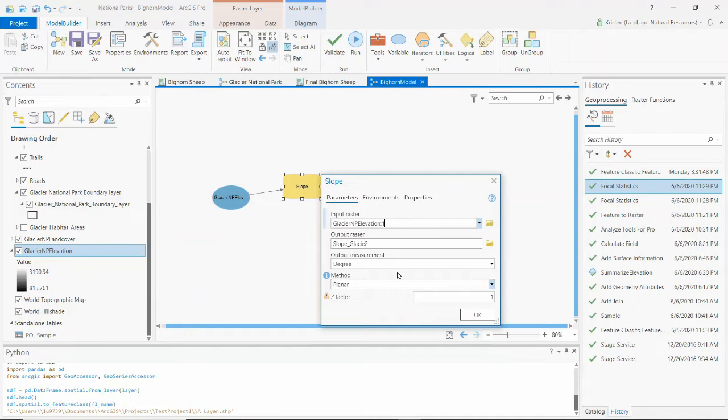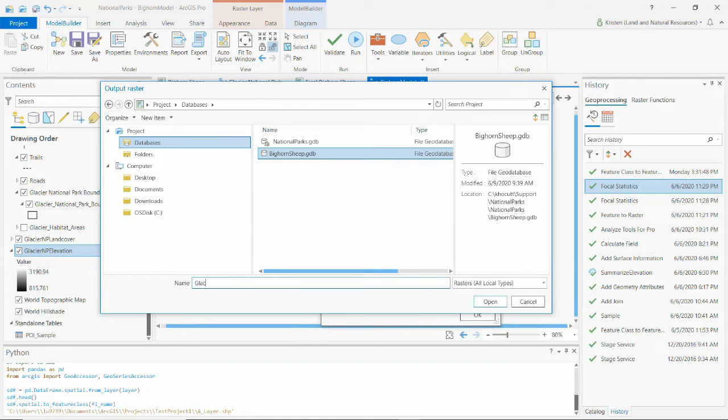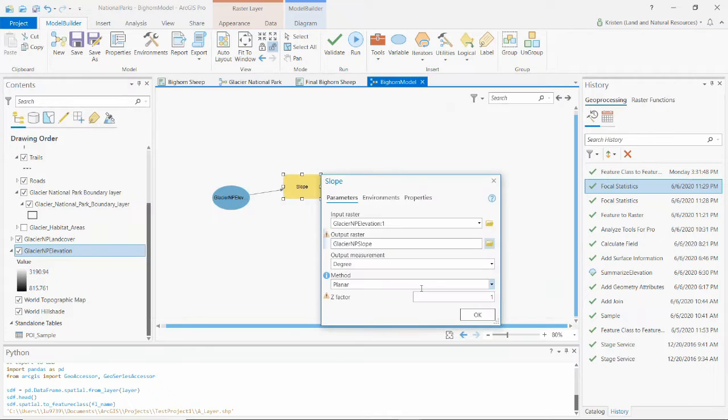We'll open up our slope tool and you'll notice that it automatically pulls that input raster. And then here is my output raster space. I am going to go ahead and choose a different database. I can do that by navigating to my Bighorn Sheep database and then providing a name. So Glacier NP slope. Oh, there we go. And then we have two parameters that we can use to further refine our tool.